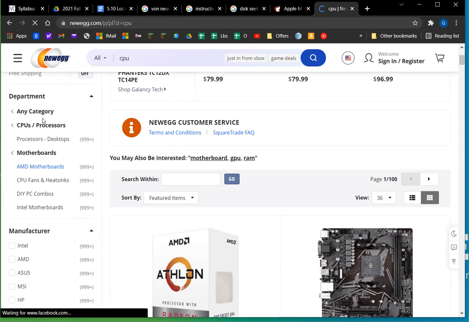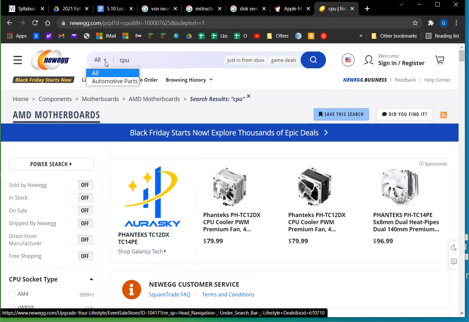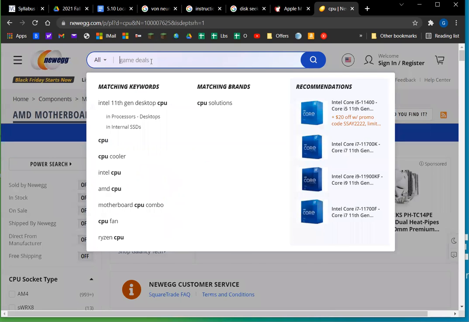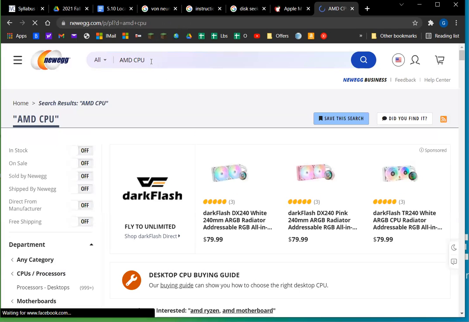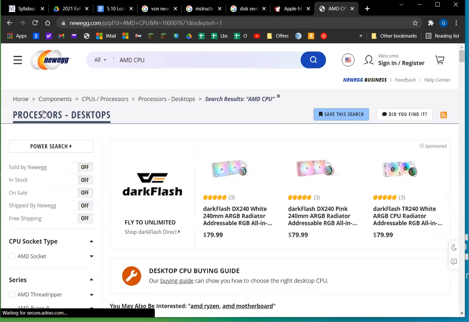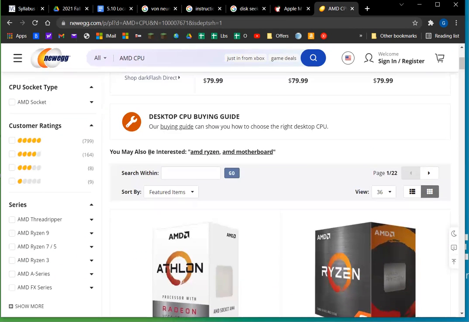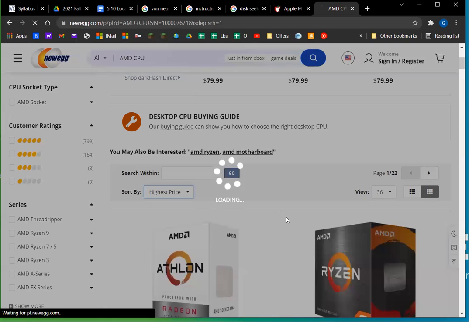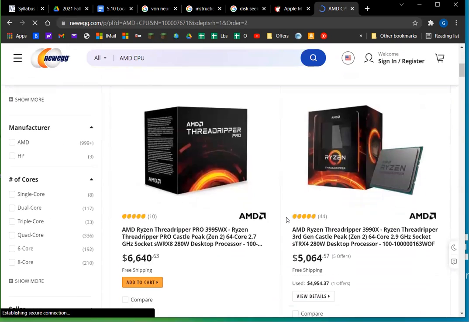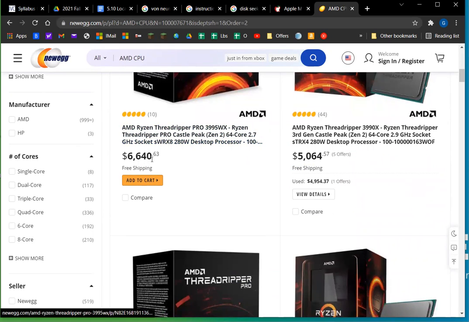But let's see. I want automated parts. Okay, what's going on here? I did do an AMD for my most recent build. I've done both Intel and AMD. There we go, desktop processors. Let's just go with that and sort by price. $6,000 for, yeah. So I tend to go one tenth of the price range of whatever the hot new crazy stuff is.